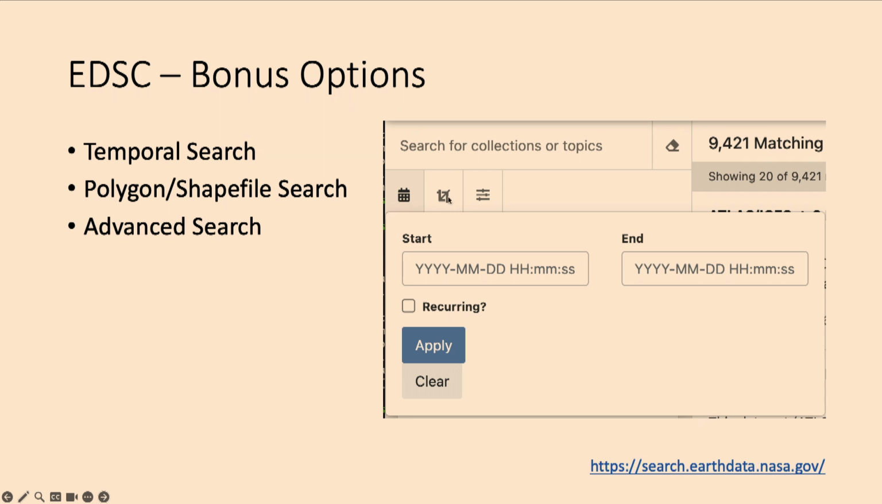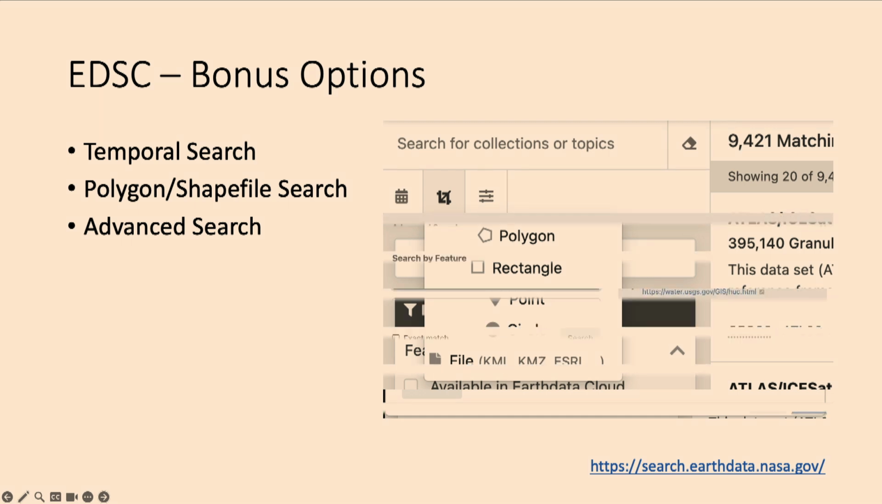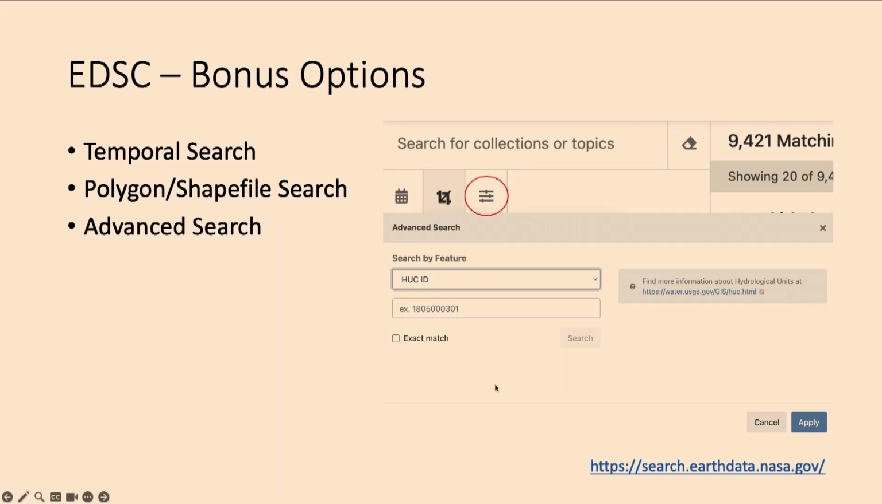So other options that are a little bit less obvious are these 3 icons under the search bar. The first one allows for a temporal search if you have a time period that you're interested in finding data for. The middle icon allows use of a shape or a polygon, or for you to use a shape file and find data related to that. And the last one is a modal that will pop up where you can do an advanced search. As far as I know right now, the only data that are in advanced is hydrological data.